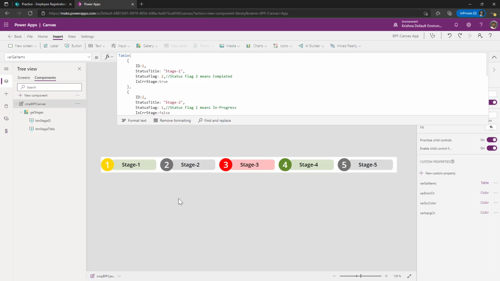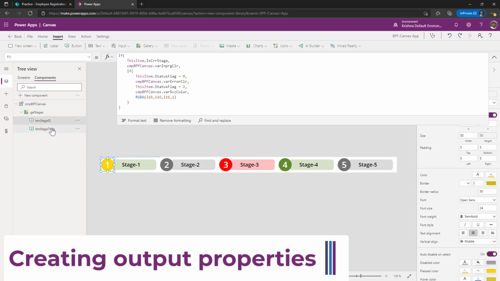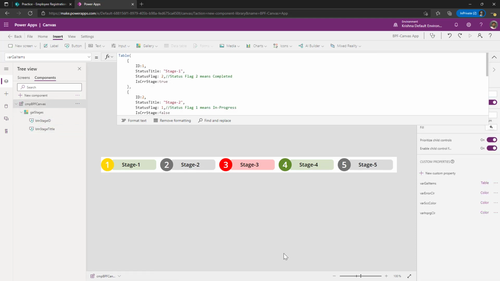Our business process flow component is almost ready, but we need to create two output parameters because we want these business stages to be clickable. If we don't want them clickable, we don't require output parameters. But if you want these stages to be clickable, then you need to create output parameters at the component level because we want to send which stage has been selected back to the screen.